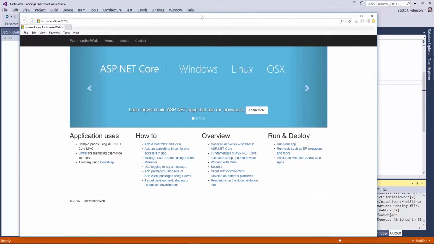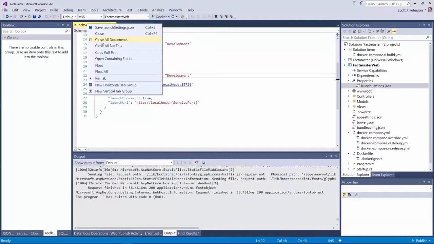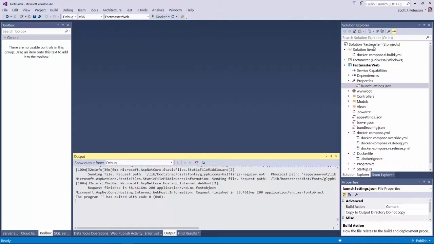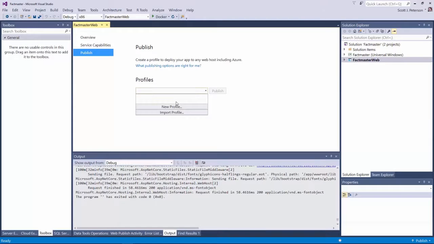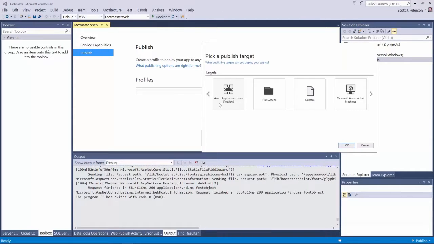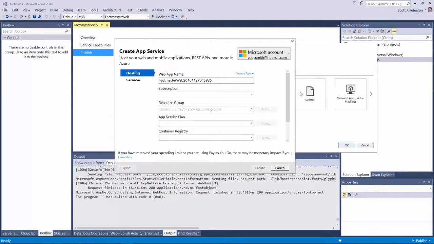So we've been able to do variations of this up until now, but one thing that we couldn't do easily was just say, you know what, I just want this out to a Linux VM somewhere. I just want an instance of this image in a Docker container somewhere out in Azure, for example. Now we can just say publish, and notice when we say new profile, we have this Azure App Service Linux preview. If we select that, this gives us the ability to publish this to Azure, and Visual Studio 2017 will do all the heavy lifting for us to provision everything.